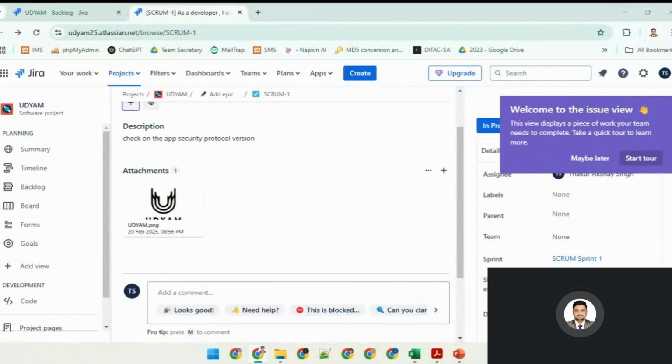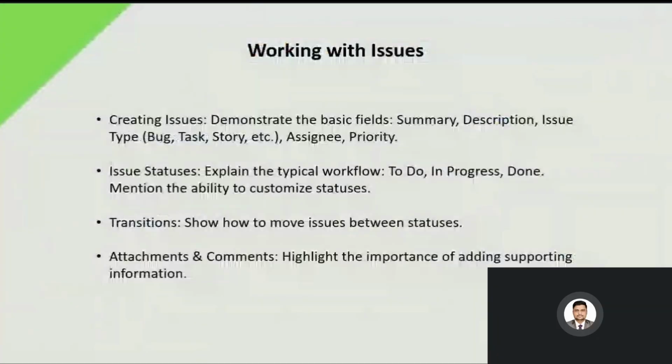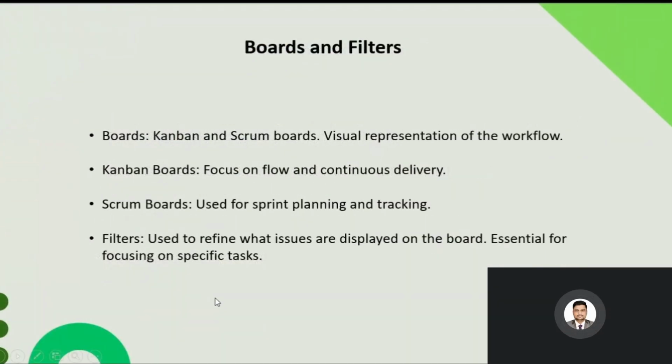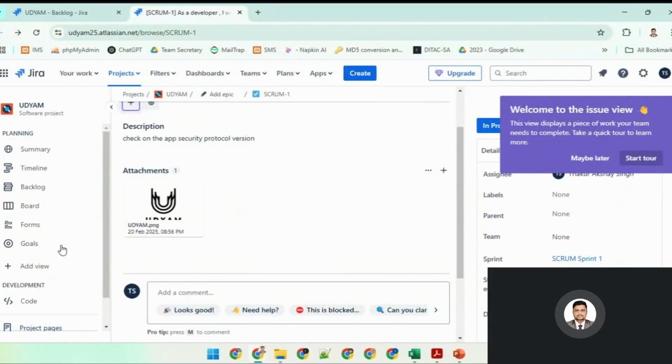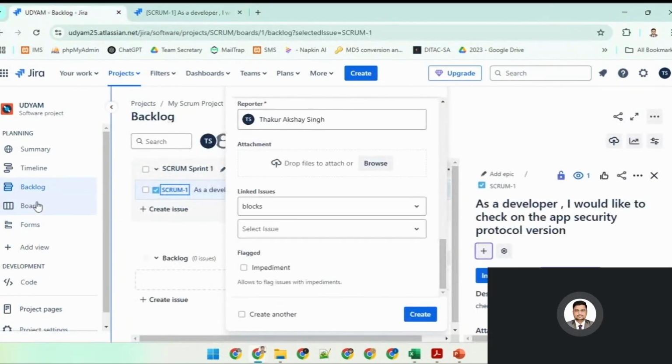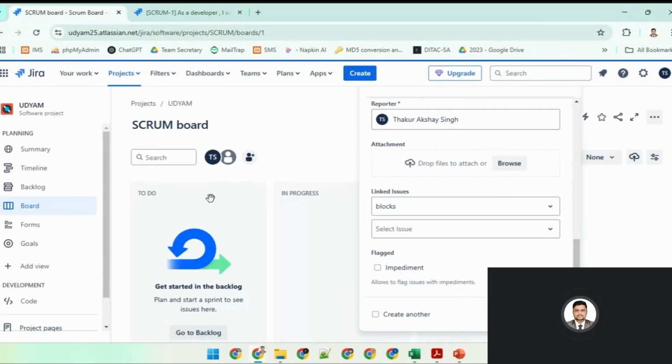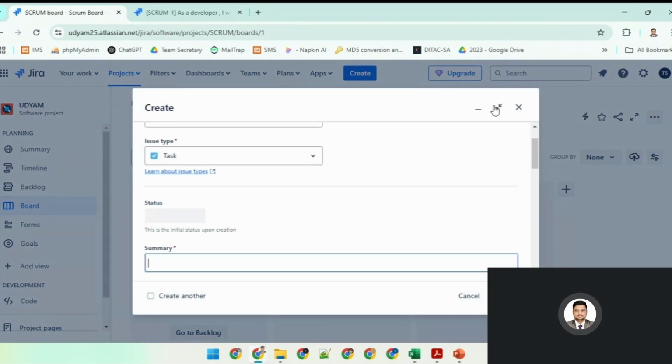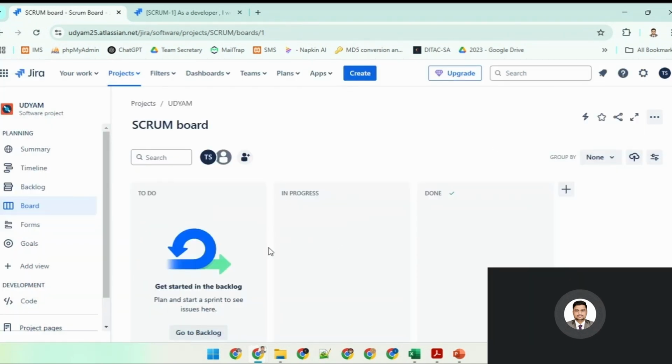Now, moving back to our presentation. Boards and filters. There are different kinds of boards depending on the type of project. The Scrum board is what we have seen. There is a Kanban board which looks similar, but the work is different. In a Scrum board we talk about these swim lanes, different lanes.